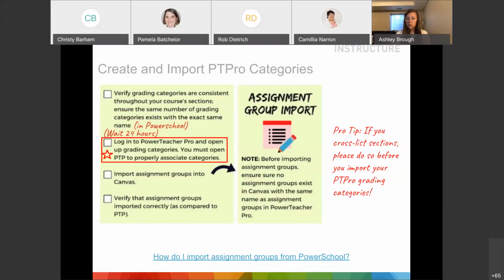The number one point up here says verify that grading categories are consistent throughout your course's sections. If you have a lot of teachers who are cross-listing for the first time this year, in the past, a lot of us, and I include myself, controlled the cross-listing more in our districts and schools. But this year, with all of the great social media campaigns and sharing that teachers are doing, more and more teachers are deciding to take it upon themselves to cross-list. And over on the side, there's a tip that says if you cross-list sections, please do so before you import your PowerTeacher Pro grading categories.